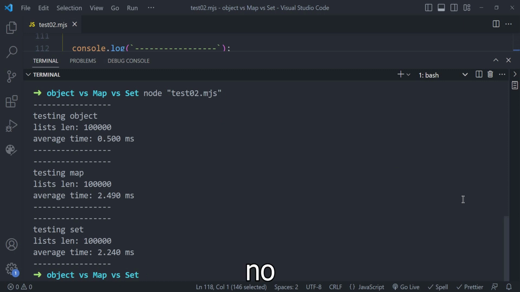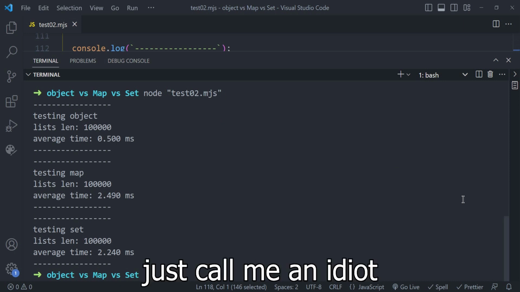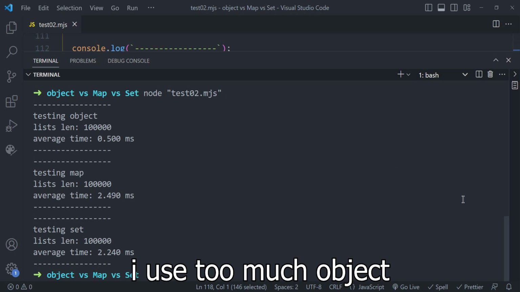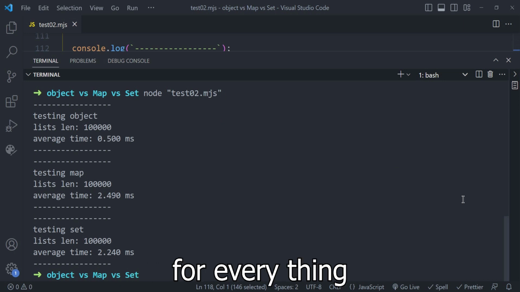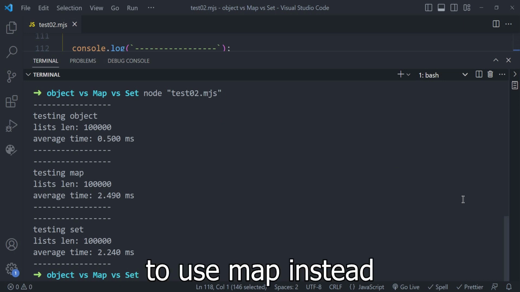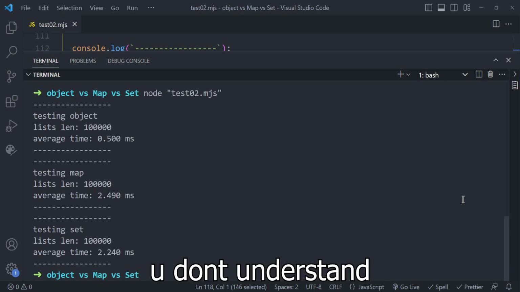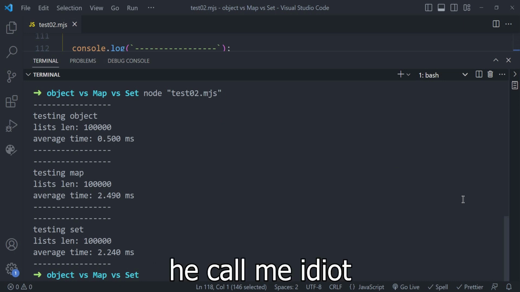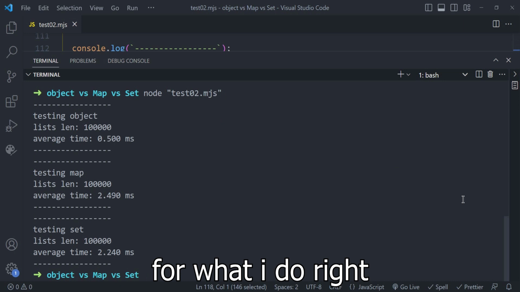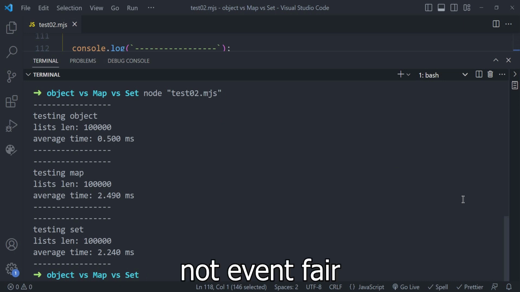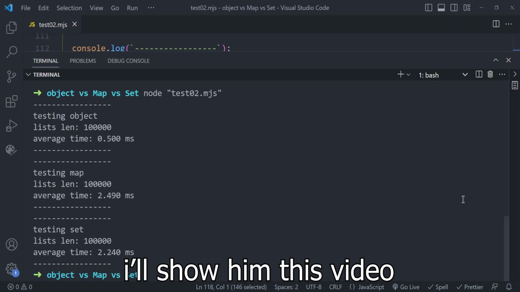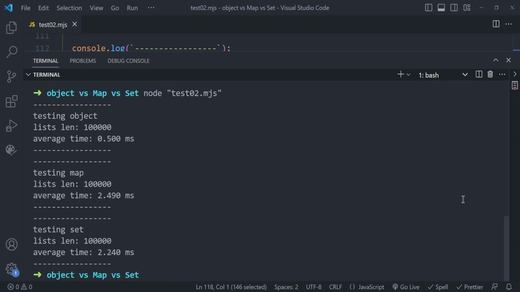No. My mouth just called me an idiot because I used object. He told me to use map instead. You don't understand. He called me an idiot for what I do, not even fair, unfair. I'm gonna show him the video and kick it out.